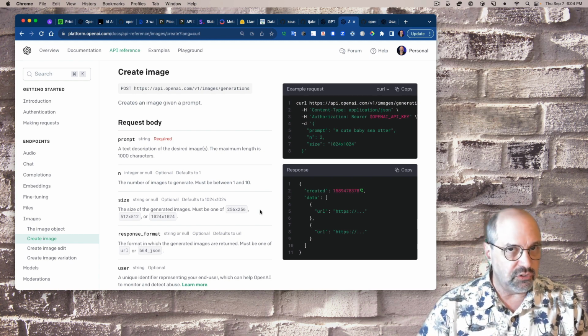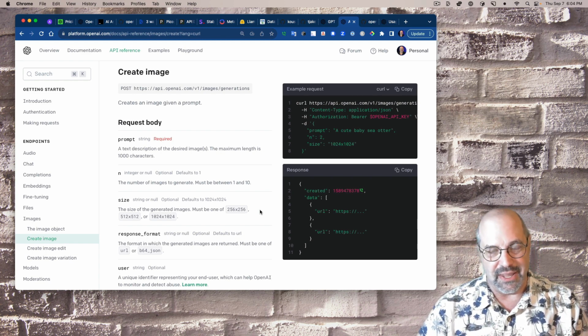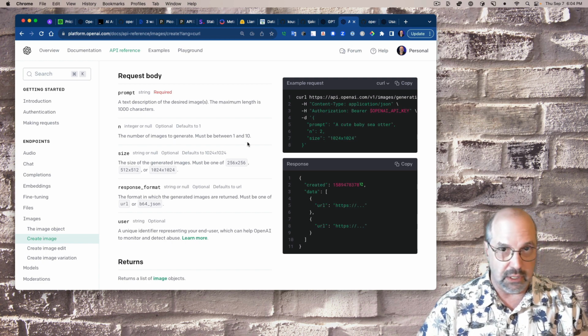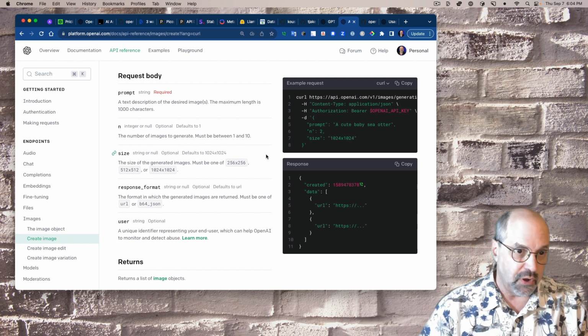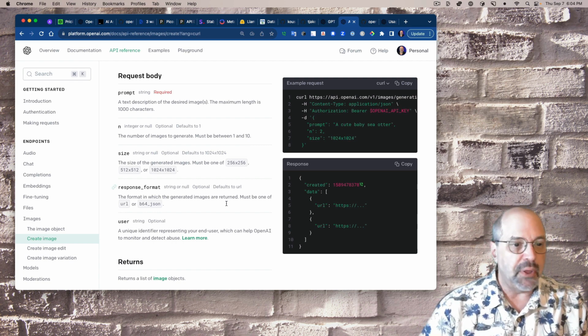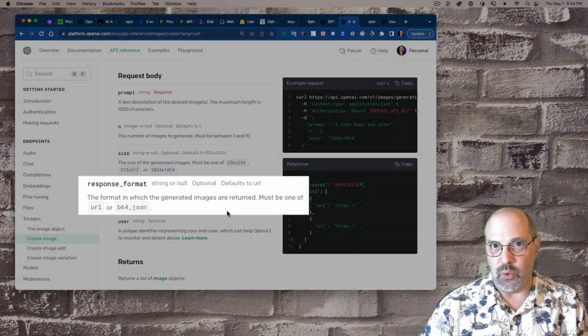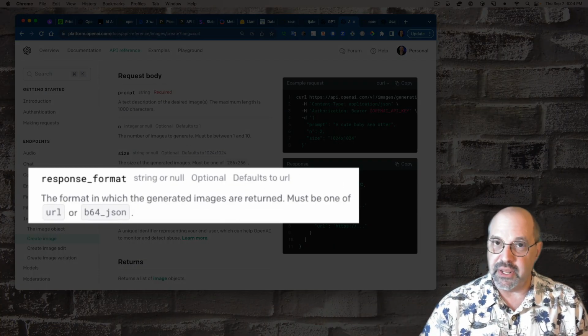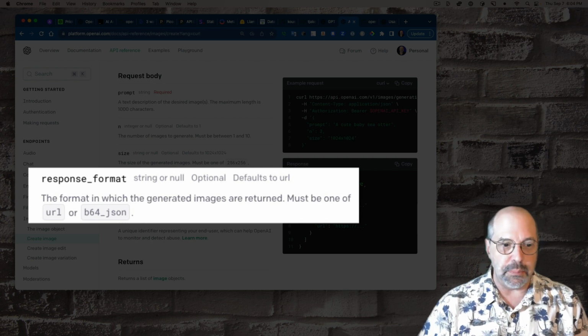Now, what's really interesting to me is what's not in there. You can see in the request body options, you do have to put in the prompt. N defaults to 1, but you can pick any number of images to generate between 1 and 10. And the size defaults to the big one, fine. But the response format is the one I find interesting, because it defaults to URL, but it can be a base 64 encoded JSON string.